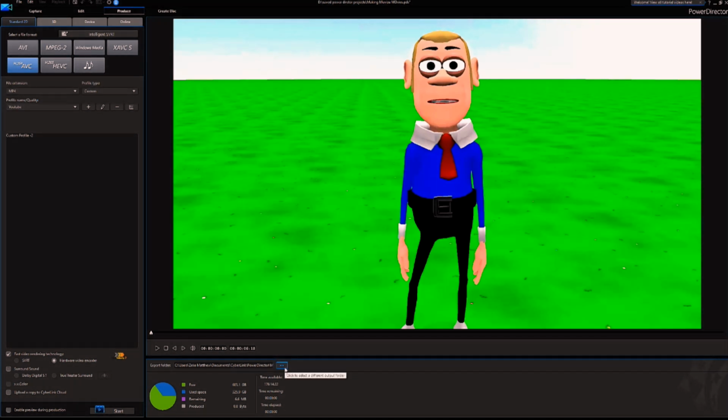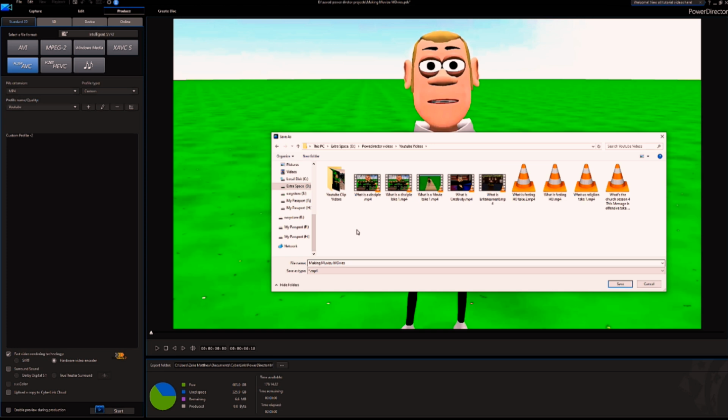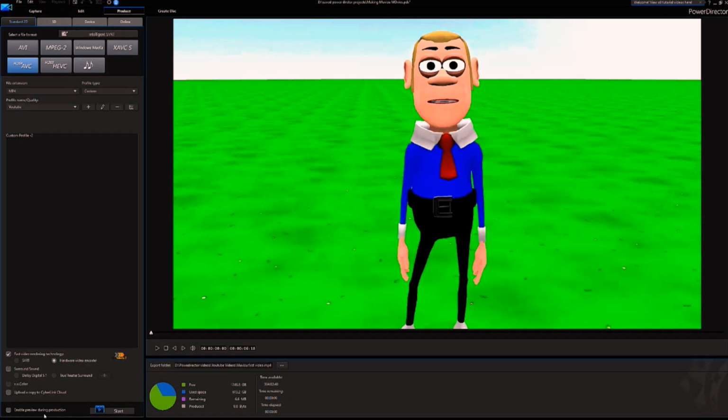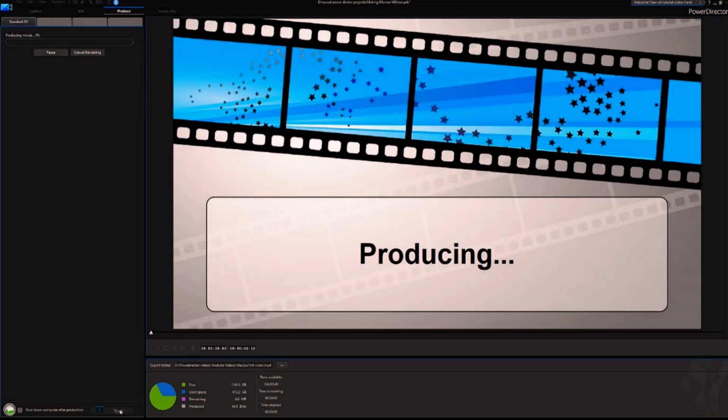So now we'll go here. We will put it in our out folder, and then we'll call this first. And then we'll save it. Now you can enable a preview during it if you like. You can enable surround sound, whatever. Now let's press start.